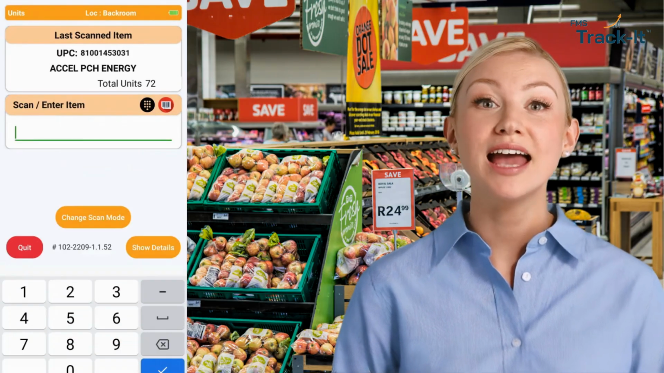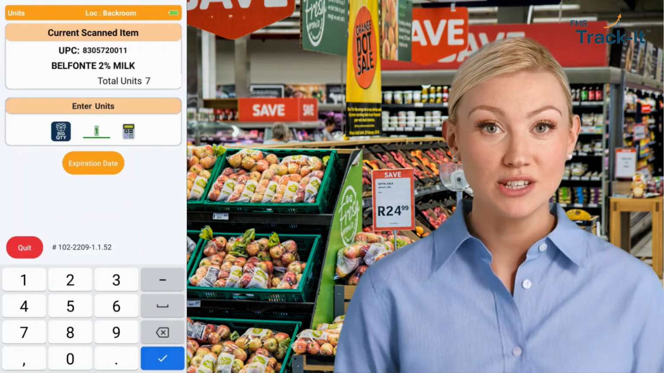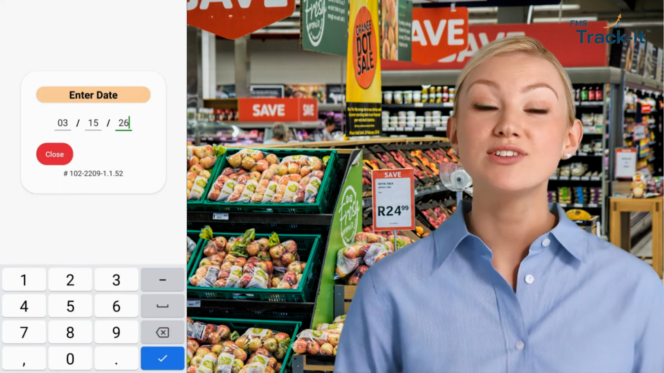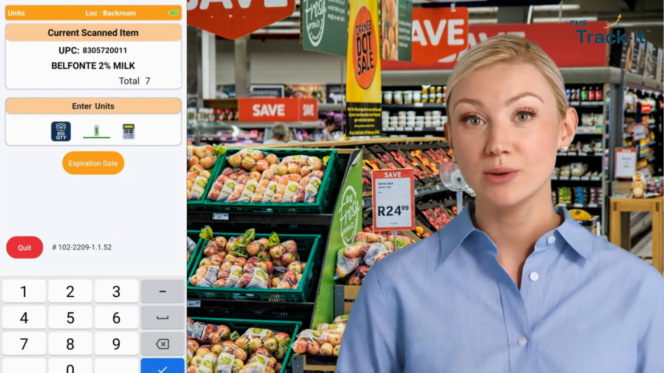Lastly, you can add an expiration date to any product you scan. After you scan an item, select Expiration Date under the Enter Units field and enter an expiration date.